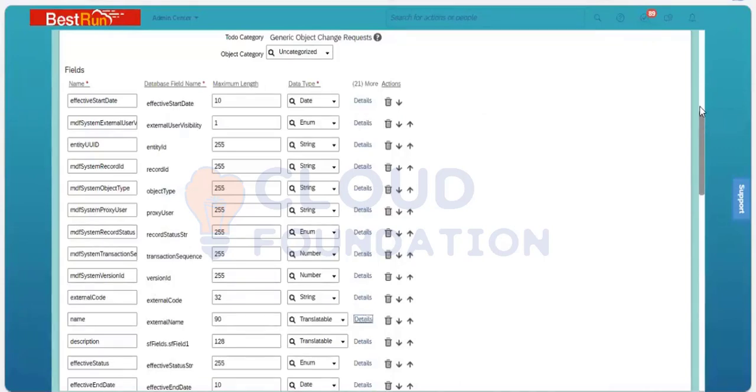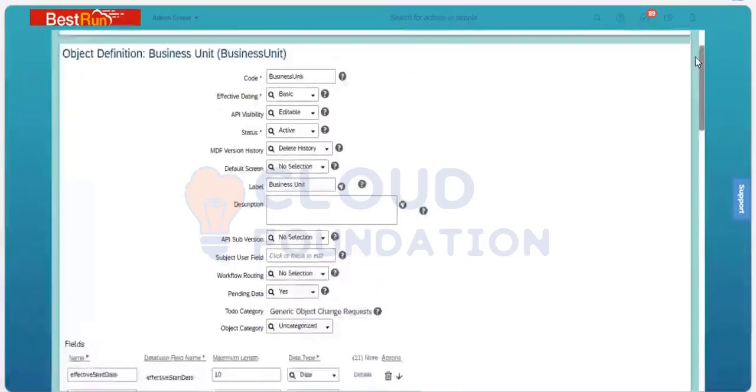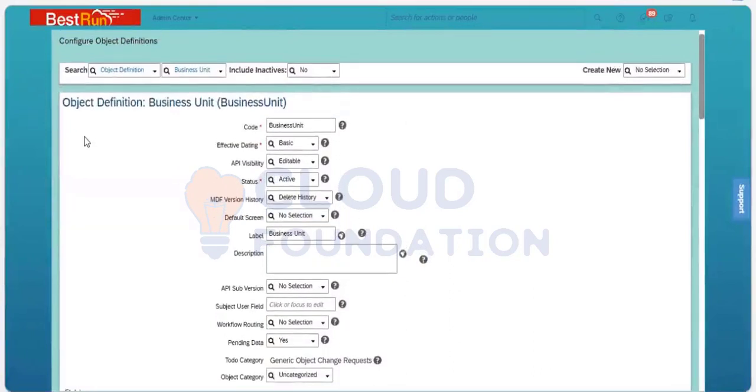Now, further going ahead. Whenever we open an object definition and open an object here, you can see certain fields are there, right? Code, effective dating, API visibility, everything will be there. Okay. So what is all this about? Let's discuss each and everything so that we will have clarity on this also.